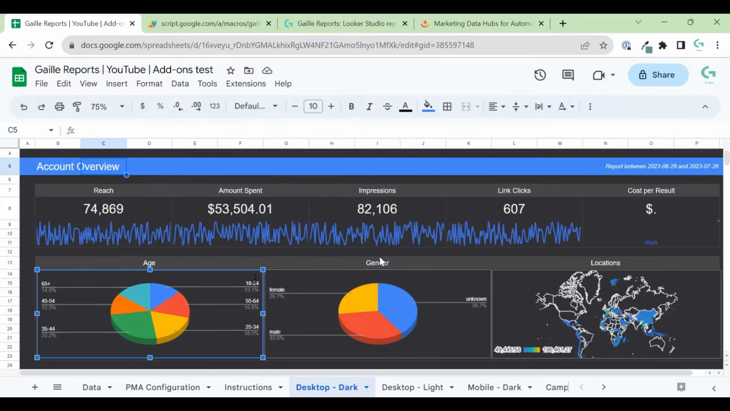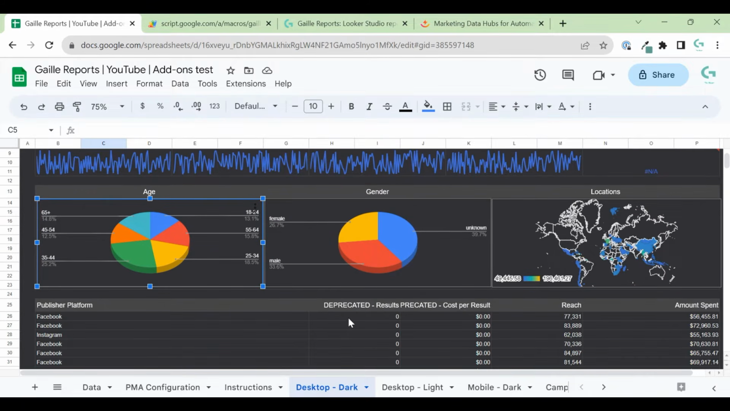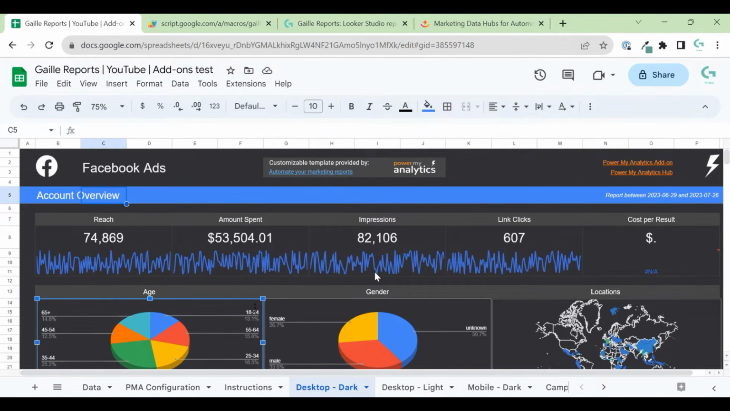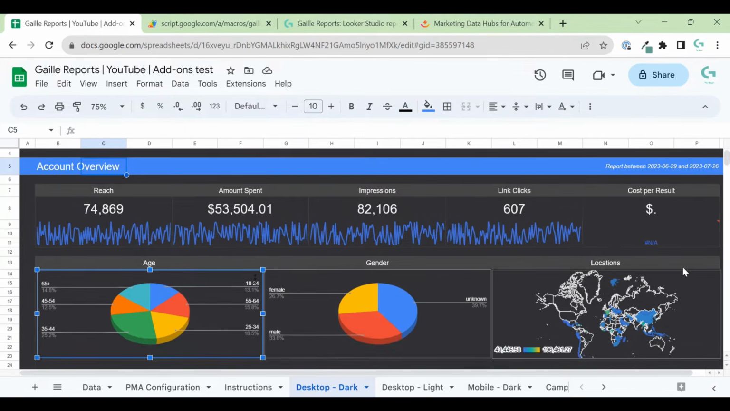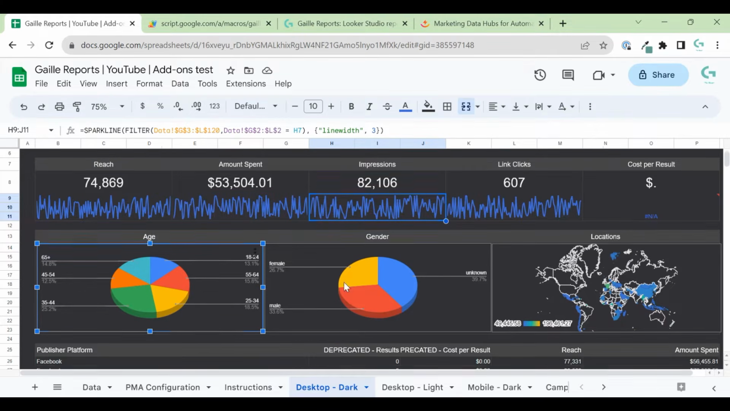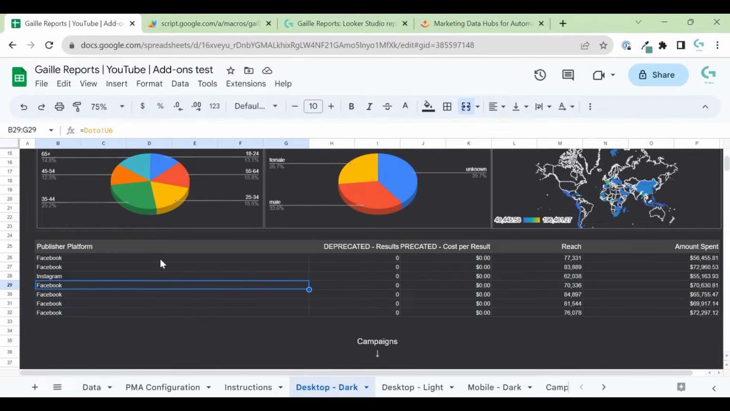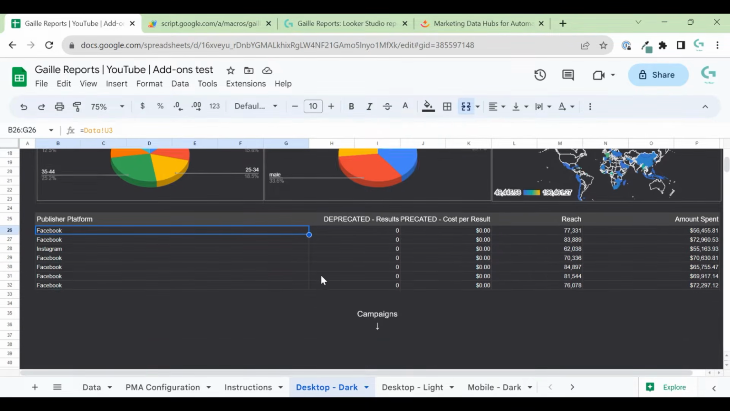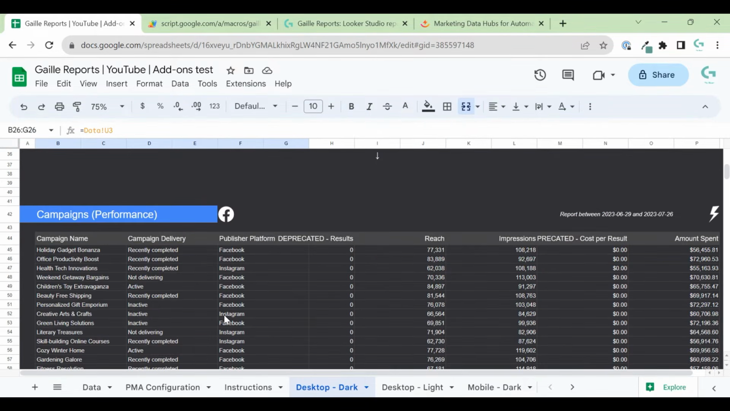But I think it's a bit more tricky to create it in Google Sheets. We have a header, we have nice main KPIs, we have a dynamic sparkline filter. Wow, it looks really nice. Publisher platform, rich campaign performance.